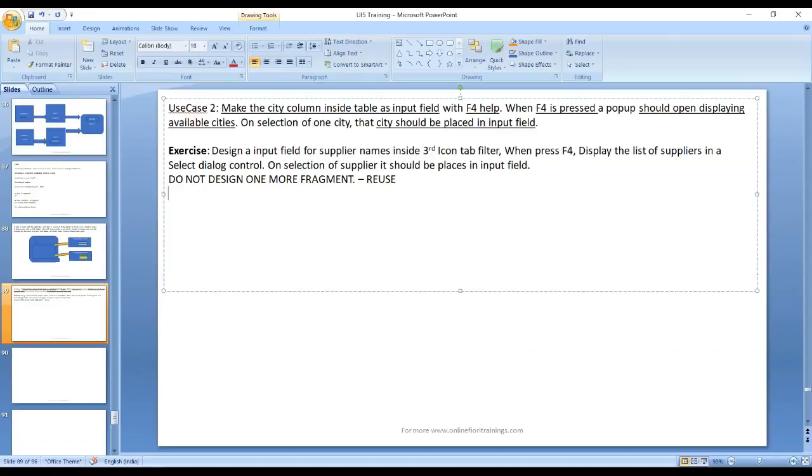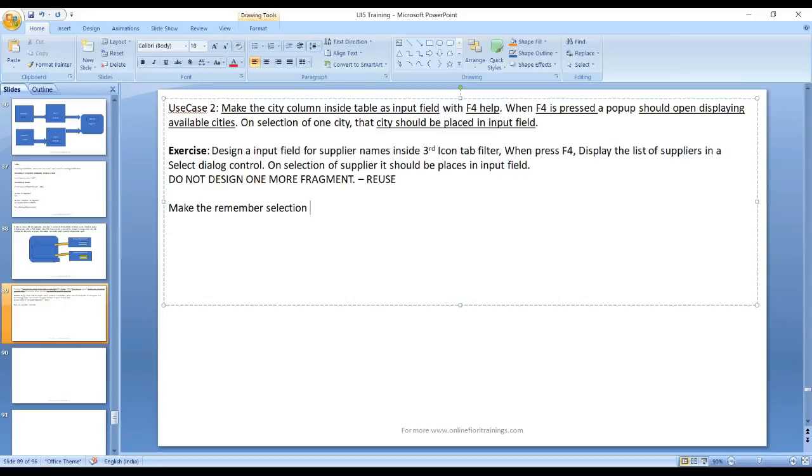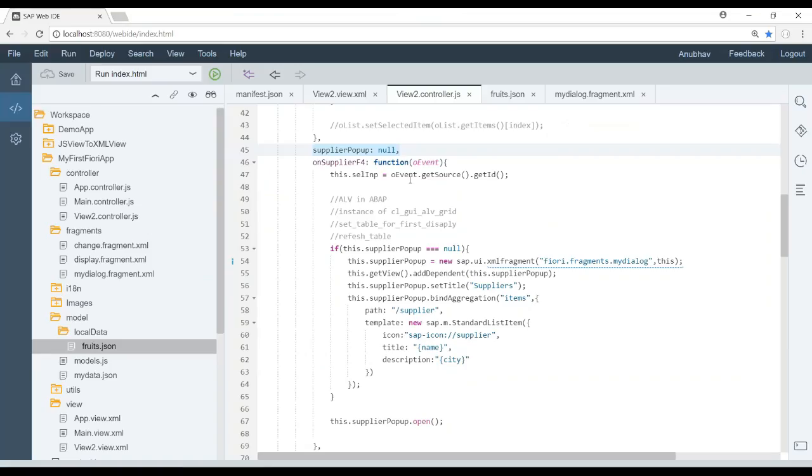Just an exercise. Yes, Samir has got it. We didn't use a global object. It's creating a new object again and again every time. That's the reason the system is unable to track what was selected. It's actually creating a new object. So make remember selection work for the city pop-up. That's what you need to do. So go ahead and fix that up.